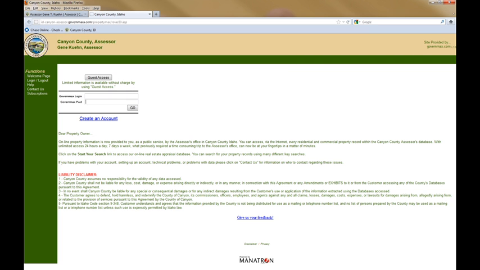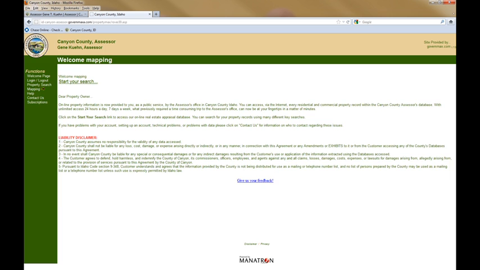On this screen, we need to make a decision if we want to use guest access, which is free and can be used an unlimited number of times, or if we want to create an account. An account costs $40 and gives you access to only the parcel screen. Once we've made our decision, we will be taken to this next Welcome Mapping screen where we click on Start Your Search.